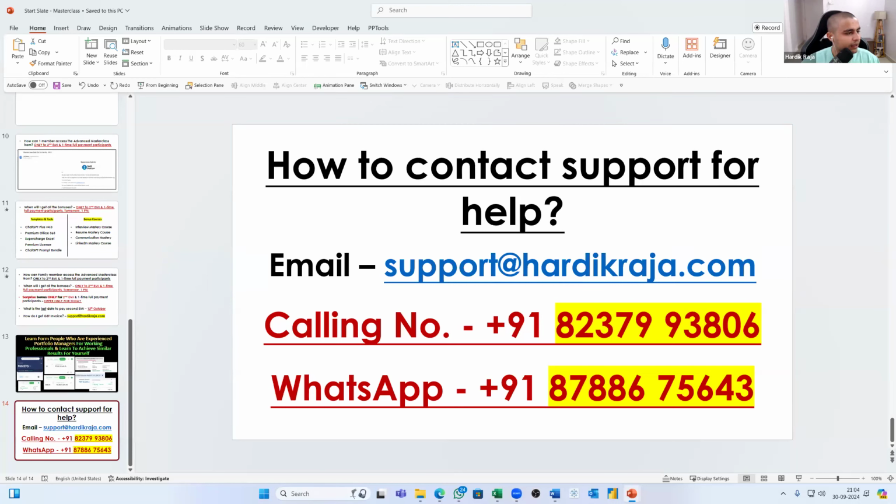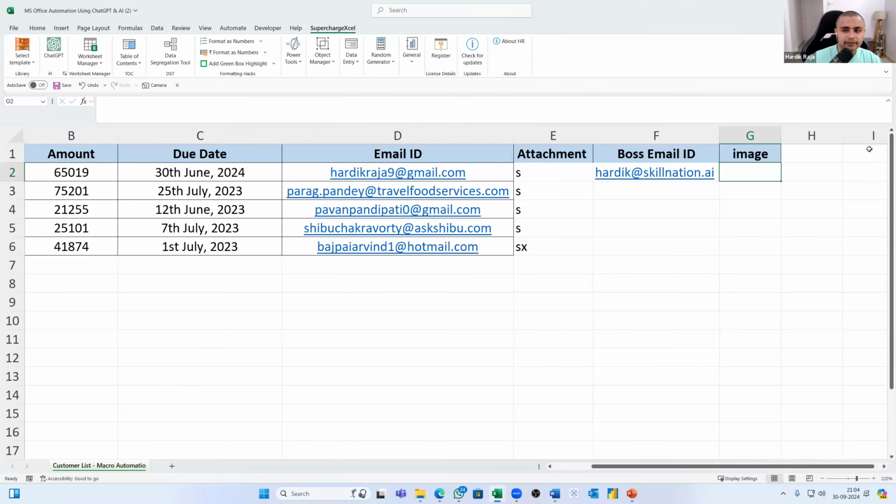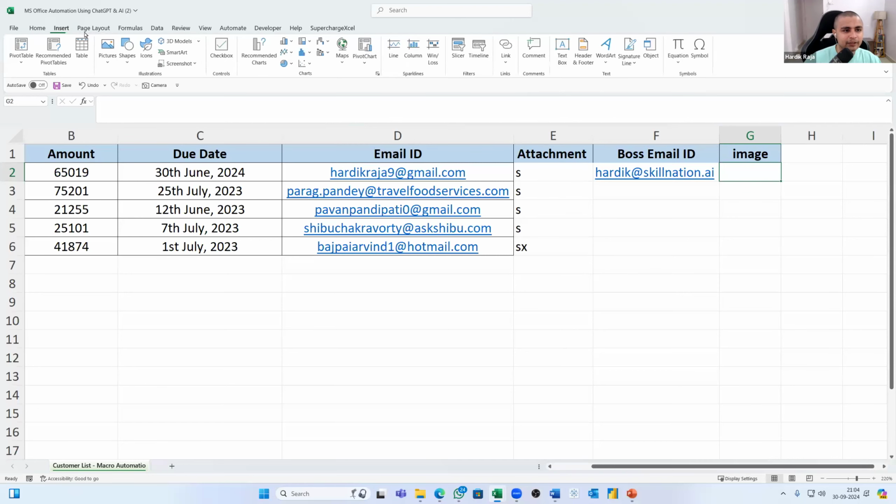Okay? How to use an image in the email body? Deepak Panda, for the email body, things will get a little bit complex, but let me show it to you. What you can do is, Deepak, let's say you create one more column, let's say image, and you have to go to your insert tab and you have to click on pictures and you have to place the picture in cell.